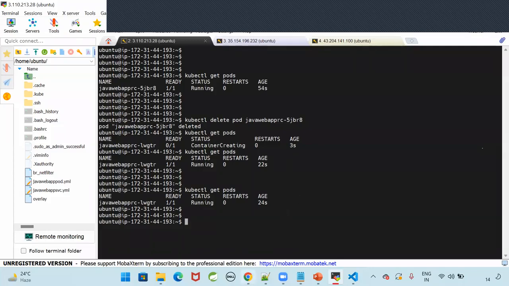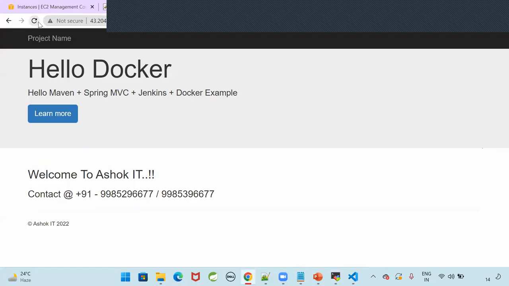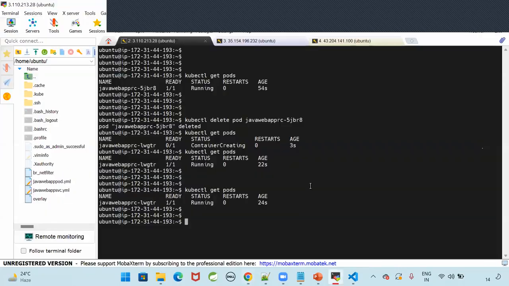So can we say high availability is available for the application now? Somewhat better than last time? Yes. Last time when the pod got deleted, the application went down. But now when the pod got deleted, the replication controller recreated that pod. Are you guys clear now?